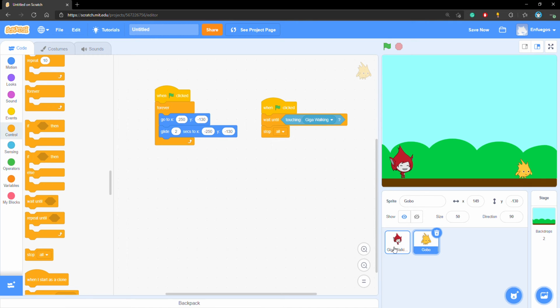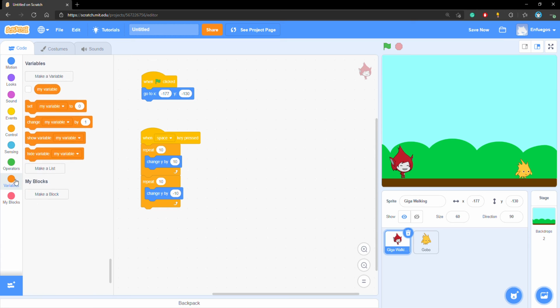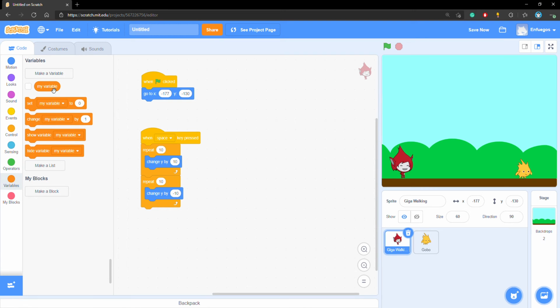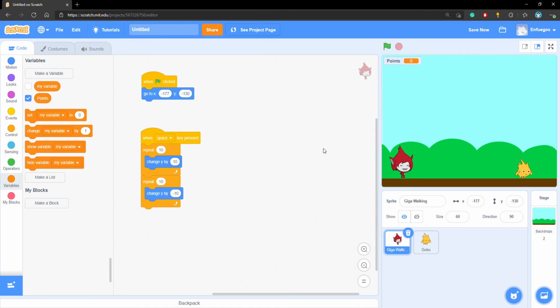So let's go back to our character. There we go. Now, what we need to do is create a variable. So you click on this orange icon, go to make a variable, click on that, and type points for all sprites. Okay, there we go. If you did not see that, variables, make a variable, and you click on that and you type in points and you say okay. Now you should have this one that says points and you have a tick.